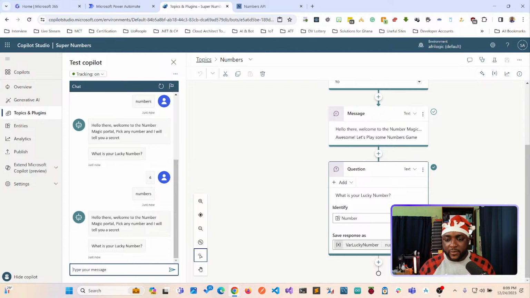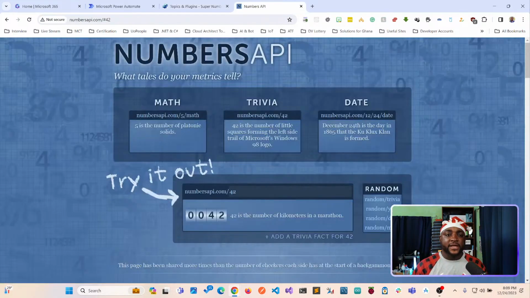So pretty much it opened up for us. So this is where we are. We had to strip off the conditions we saw, because today we're going to call a Power Automate flow, right? So let's go ahead and look at this numbers API.